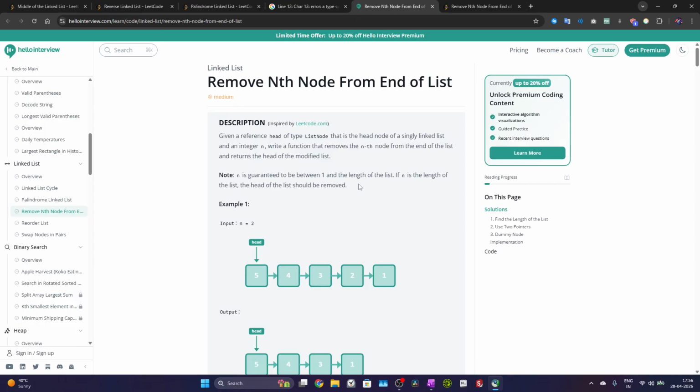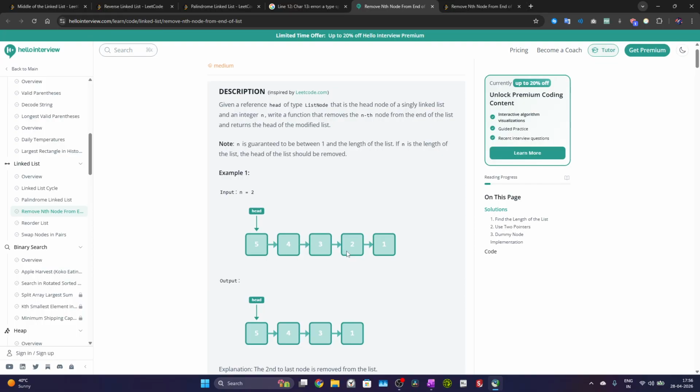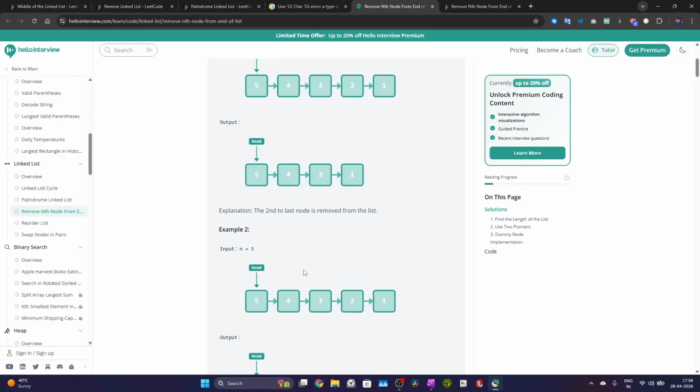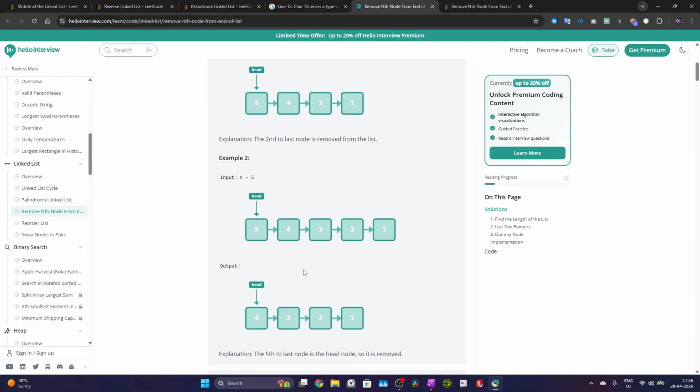And it's currently to be between one and the length of the linked list. Let's say my head is here. I have to remove the two. So, let's remove 2. 5, 4, 3, 2, 1.